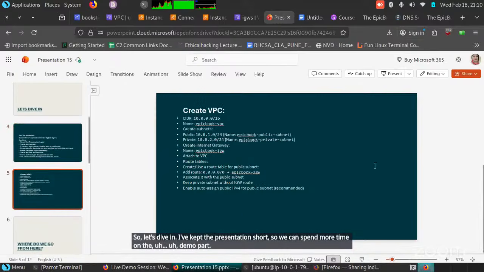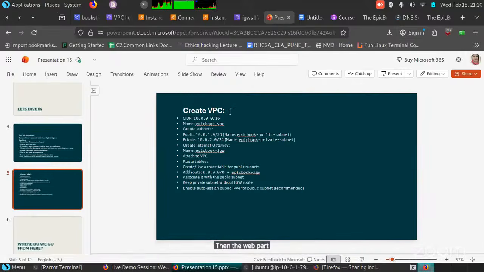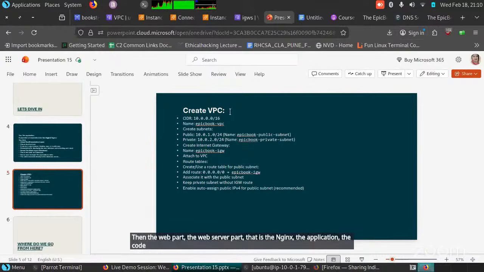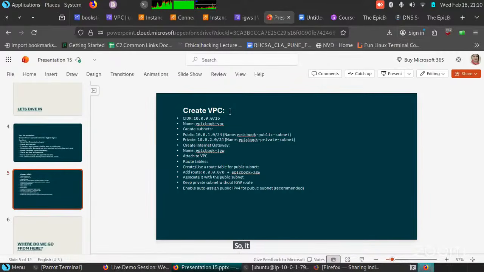First of all, we will go by creating a VPC. In this application of ours, we can divide our application into three parts: the network part, that would be our virtual private cloud; then the web server part, that is the Nginx; the application code hosted on Node.js, that is, the application is completely on Node.js; and then the database, a separate service running on AWS, that is RDS. This is the exact architecture.